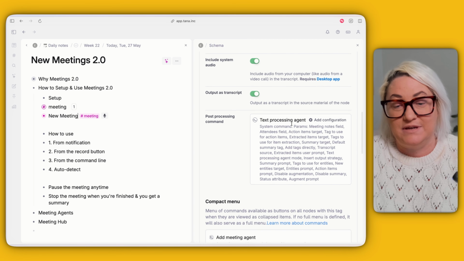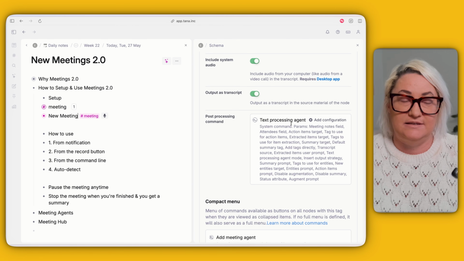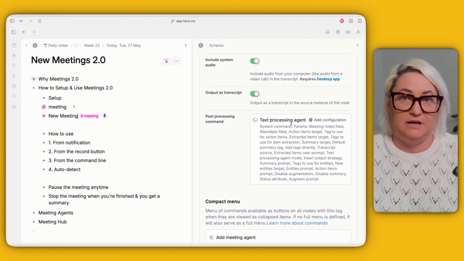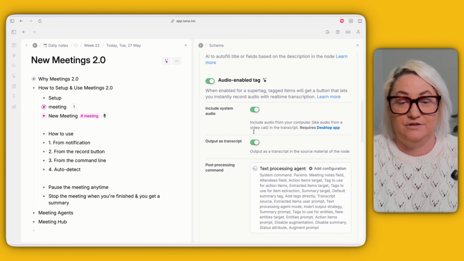Okay. You also get down here some different ways that you can process the transcript. Okay. So once the meeting finishes, now you don't have to set up any of these. As soon as you just turn on these toggles, what you will get is, when a meeting finishes, a full meeting summary will come into your meeting. But if you want to do some more configuration of that meeting summary, that's when you can use the text processing command.